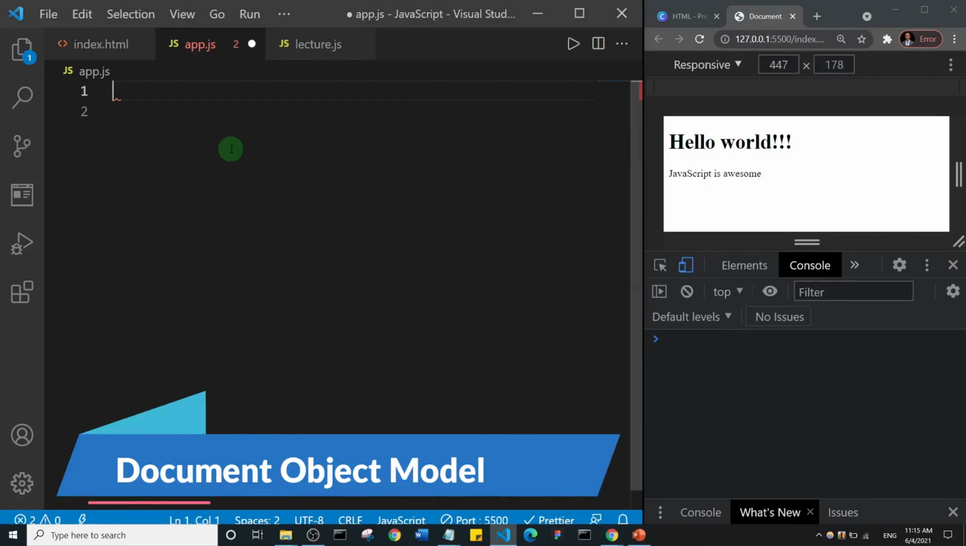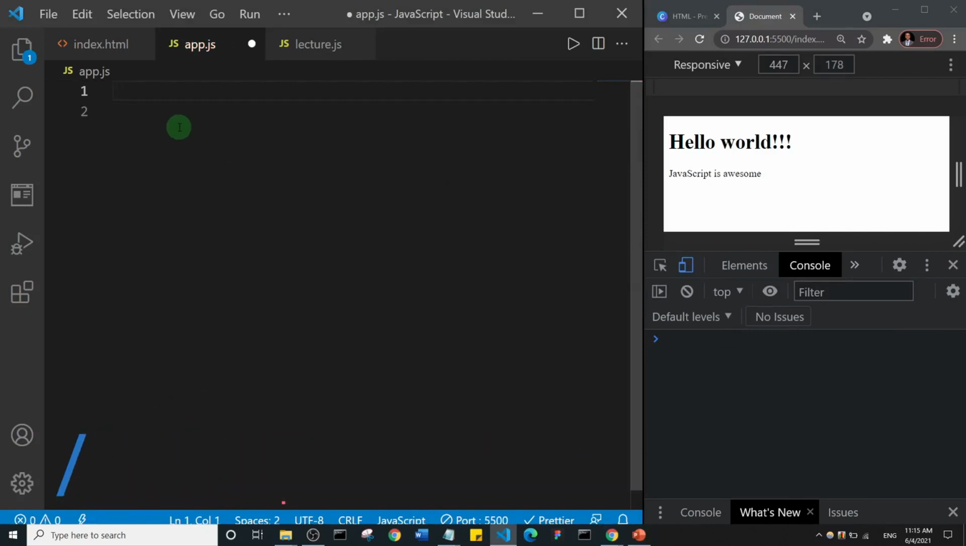Okay, welcome back, guys, to the course. Now, in this one, we're going to talk about DOM. DOM actually stands for Document Object Model.